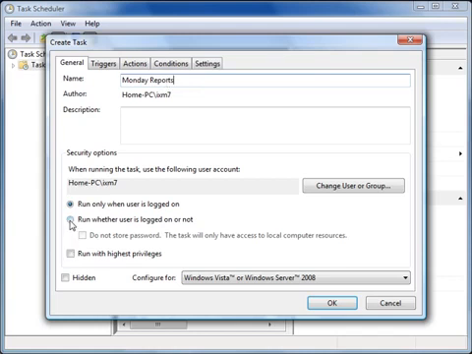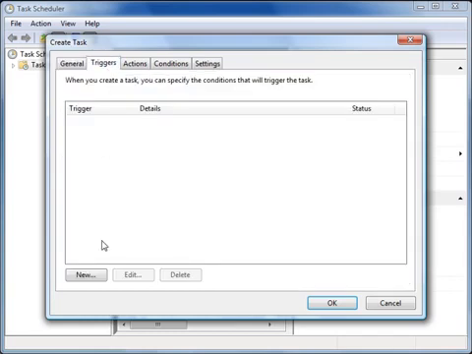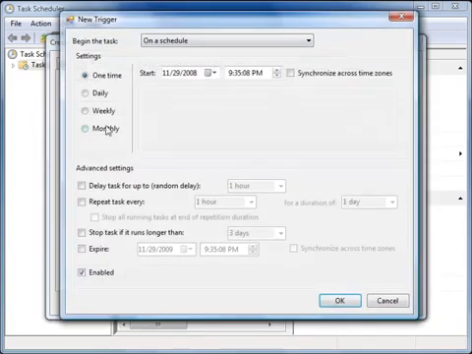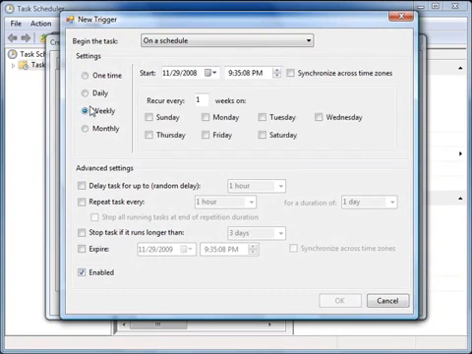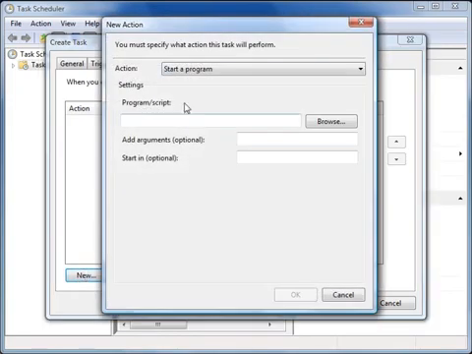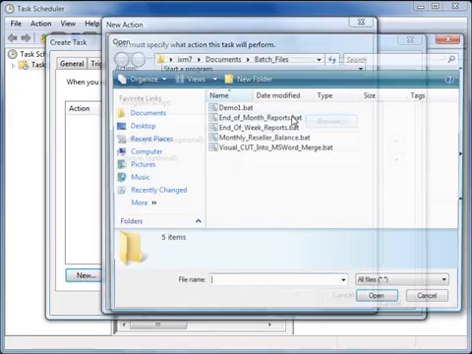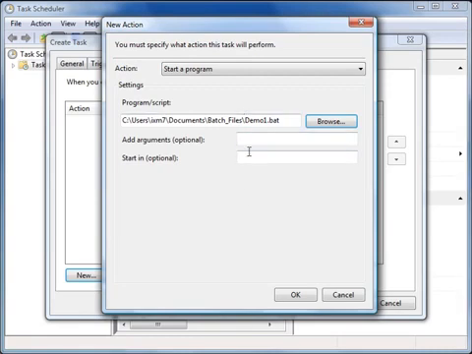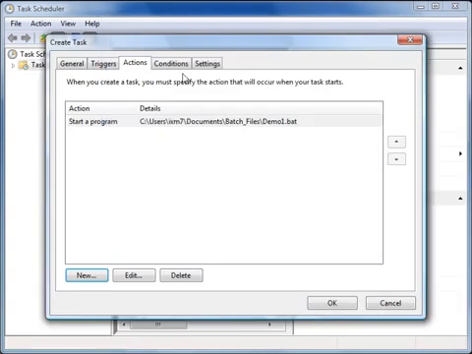I'm going to specify that I want to run this task even when the user is not logged in. Under Triggers, I'm going to add a trigger, and in our case, it's simply going to be a timed trigger. We're going to do this on a weekly basis on Monday in the morning at 7 o'clock. The action is going to be to run a program. In our case, the program is simply our batch file. I don't need any optional arguments.